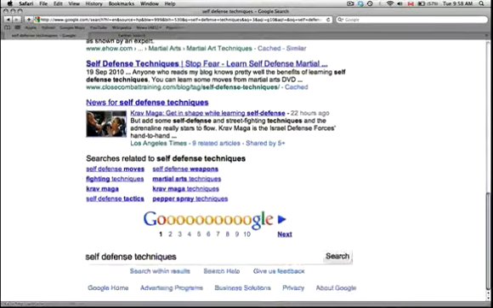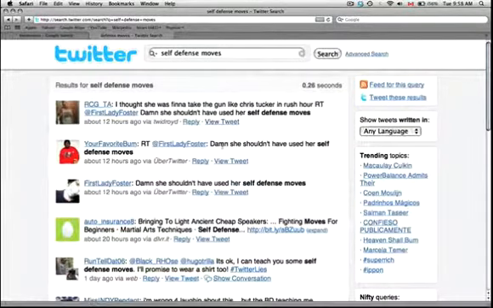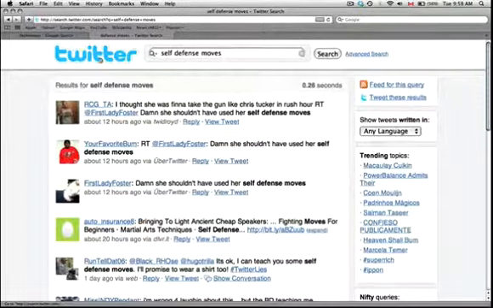But if I scroll down to the bottom, this is the area I wanted to show you. Self-defense moves, fighting techniques. These are all related searches to the term self-defense techniques. And you can start putting these searches into Twitter and see what people are saying in real time about them. So let's say self-defense moves as an example. We can just copy that text and paste it into a Twitter search. And there we got a bunch of people. Well, the latest one is 12 hours ago, so it's not something that's happening all the time.